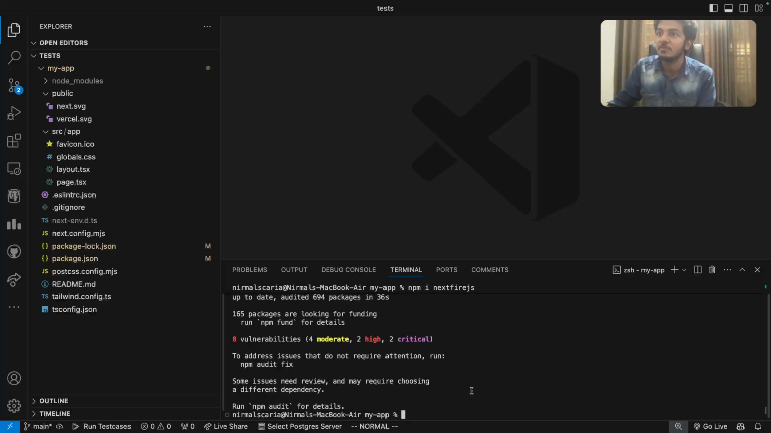If you look here right now, it has just installed the package. But once we run the script, npx nextfirejs setup, this is supposed to authenticate our Firebase account with this Next.js project. The prerequisite is that you need to have created a Firebase project. That's the only prerequisite that's required.